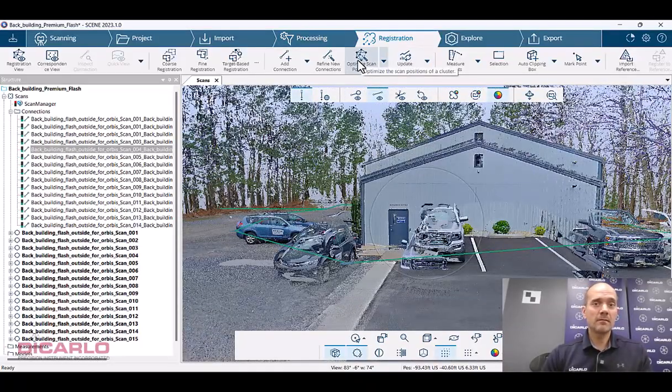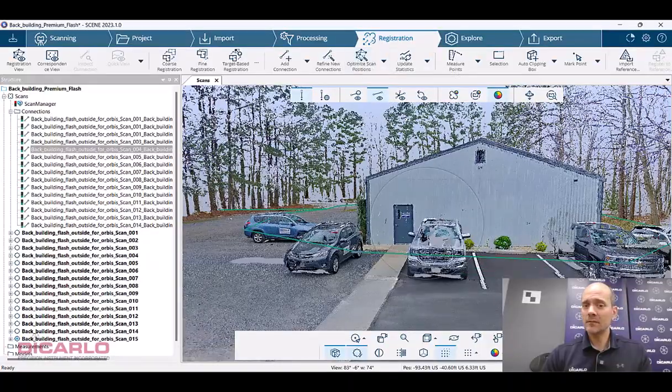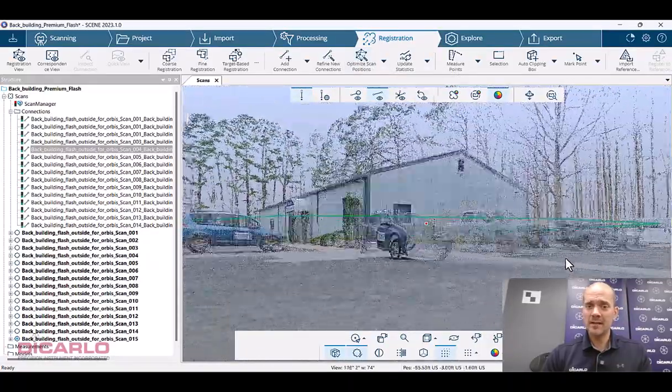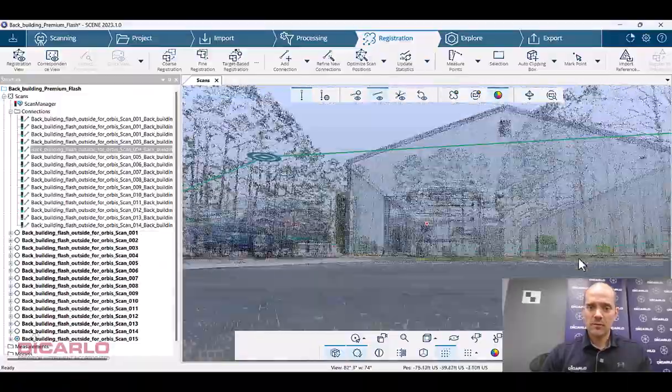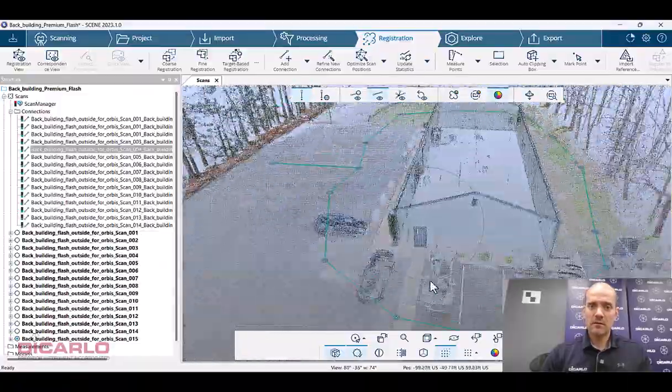So let me go ahead and hit optimize. See, it actually brings it in. I shouldn't have multiple floors here like I did before. I don't. It all looks okay.